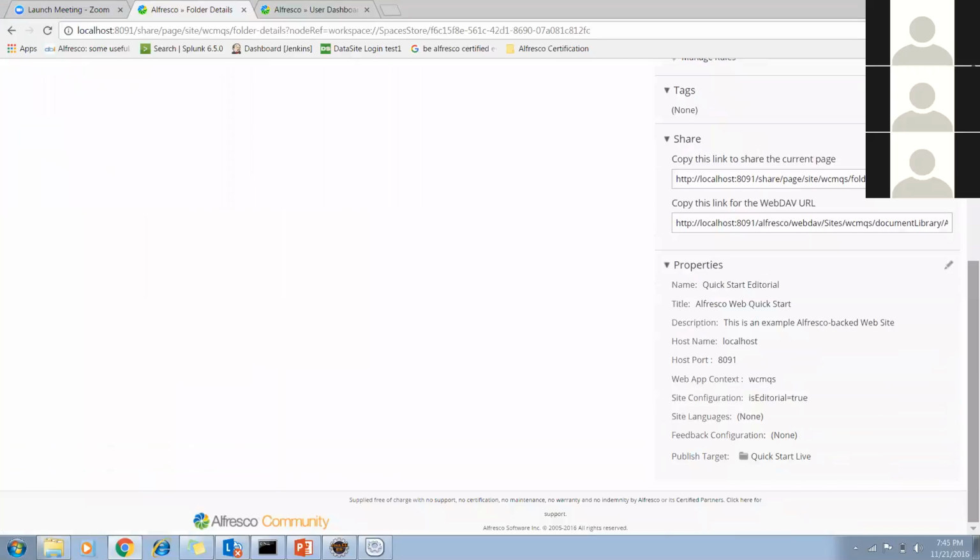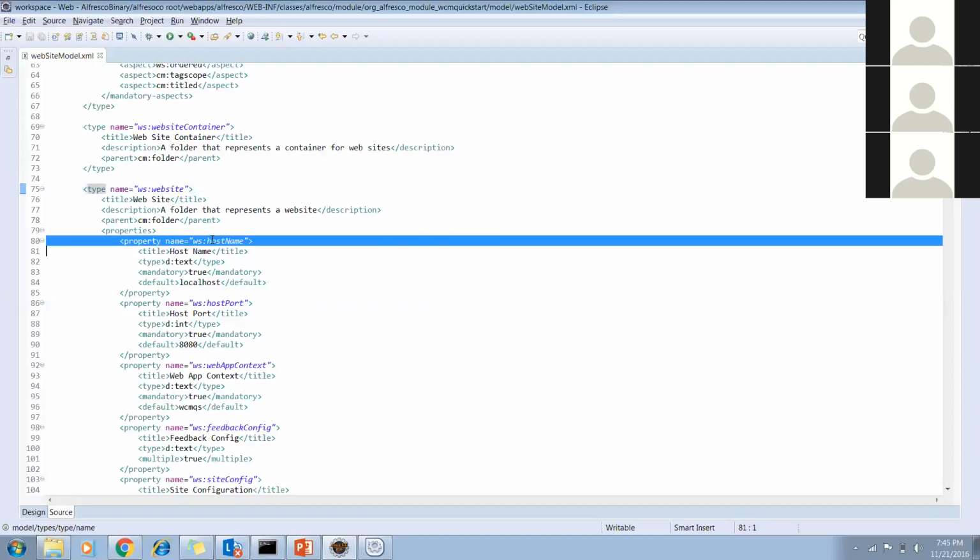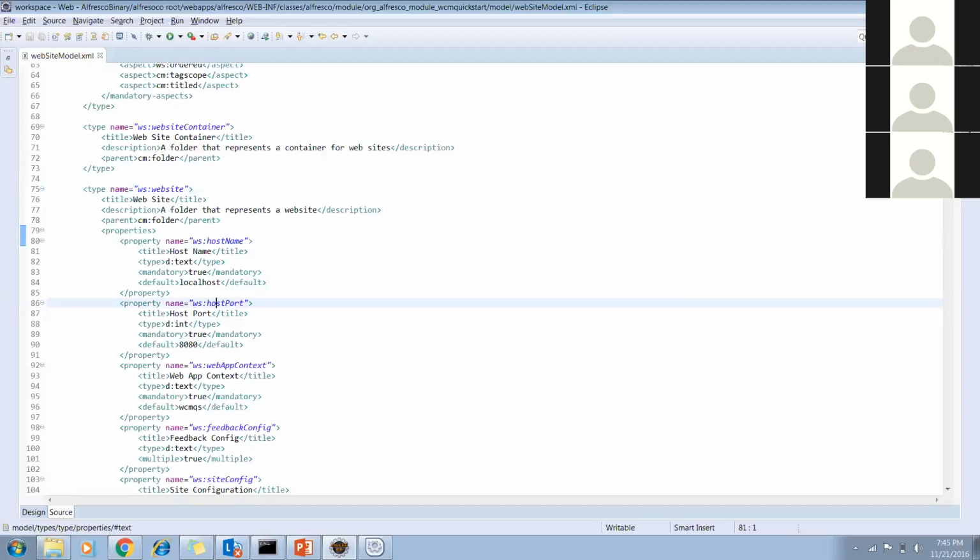So let's see some properties, right? We have a description, host name, port name, web app context, and the site configuration. See, all these names are here. They have applied this type, and corresponding to this type, you have these properties, host name and port name. See, they have defined the default value here, the default port as well.